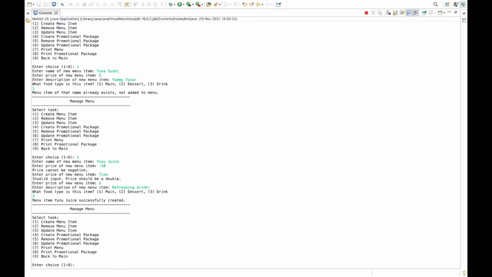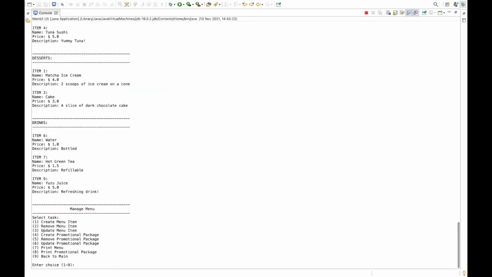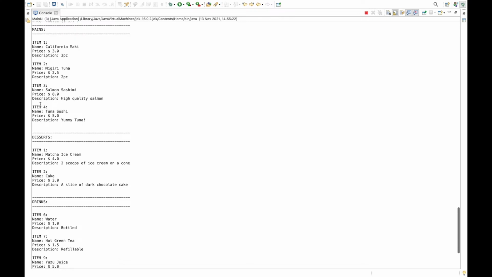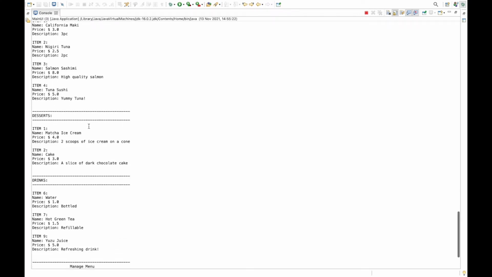Now we can print the menu to see the items that we have created along with the original items that are already in the menu. These are all the items. As you can see, item 4 here is tuna sushi, which we just created on top of the default items. And under drinks, we have yuzu juice, which we also just created on top of the default items.